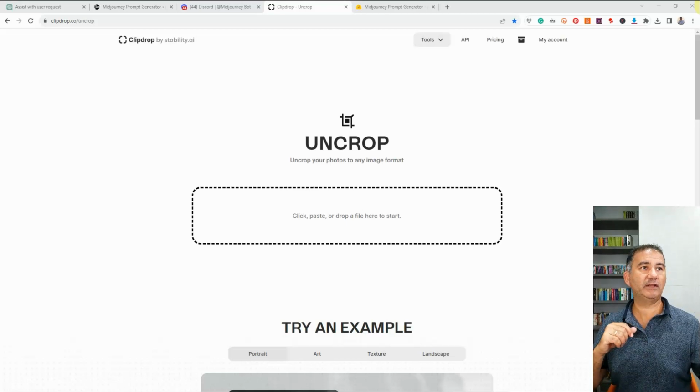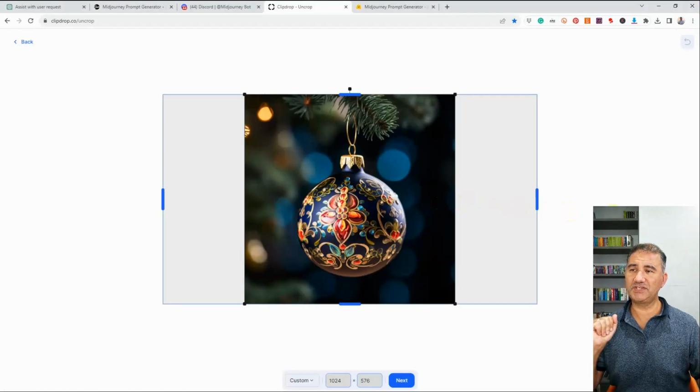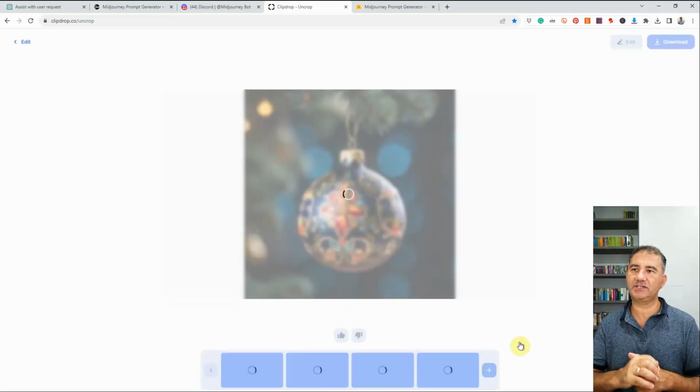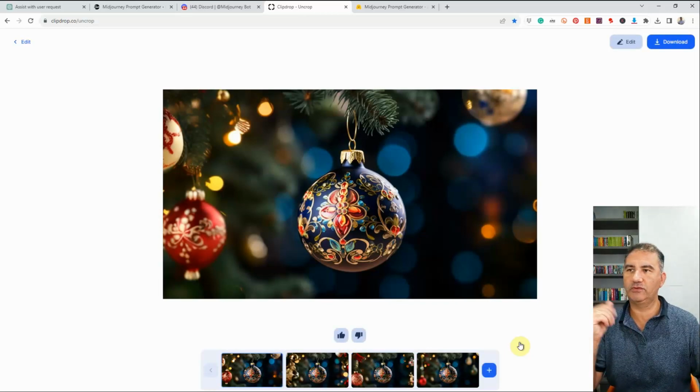So let's drag the first one here. Now, the first image was of a Christmas ornament dangling on a Christmas tree. As you can see here, this is what Midjourney came back to me with, and I'm going to leave it smack dab right in the center here. We're already set to landscape here, so I'm just going to click on next. And we'll wait for Uncrop to give me 4 different images that I can choose from, and if I like all 4 of them, I can use all 4 of them.